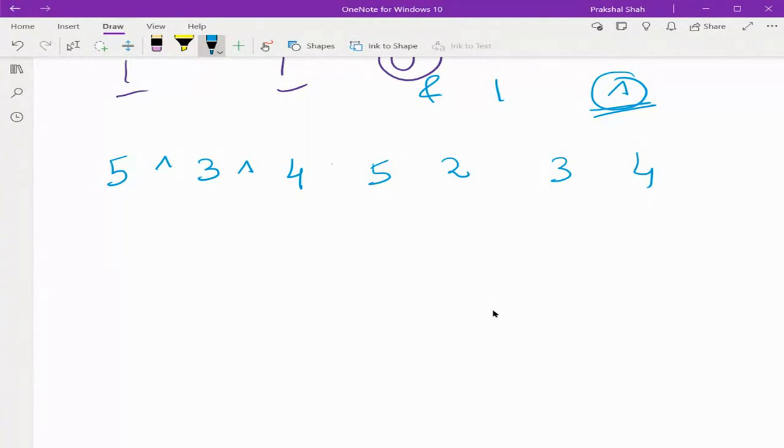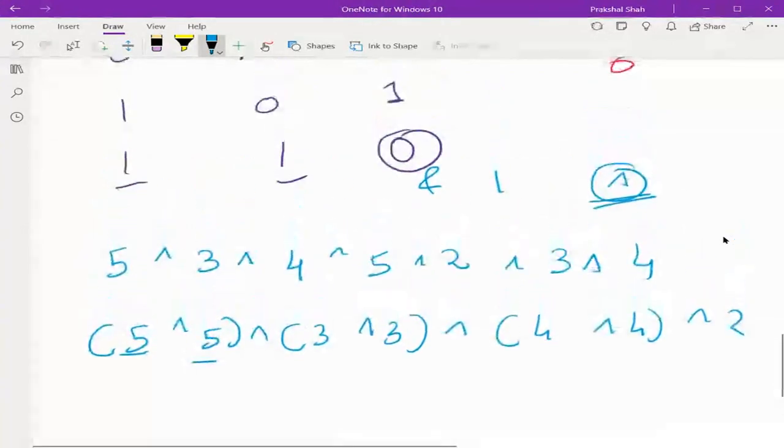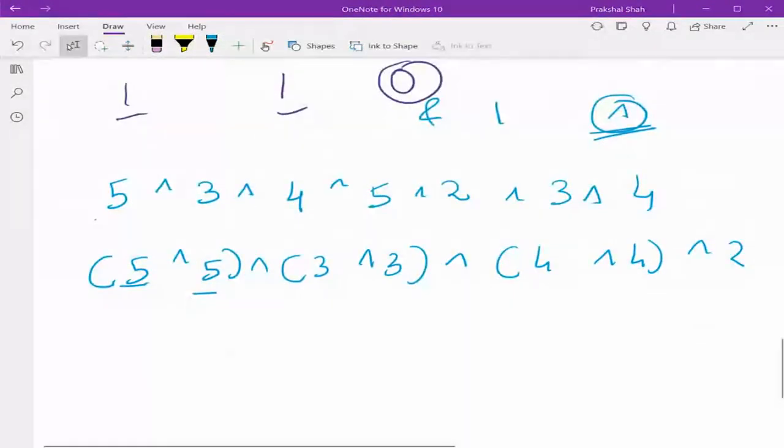Fine. So if you XOR everything, now remember we had studied the associative and commutative law, which says that if you combine the elements, let's say I do 5 XOR 5, then 3 XOR 3, then 4 XOR 4, and I'll do XOR 2. So remember, if both inputs are the same, what should be the answer?